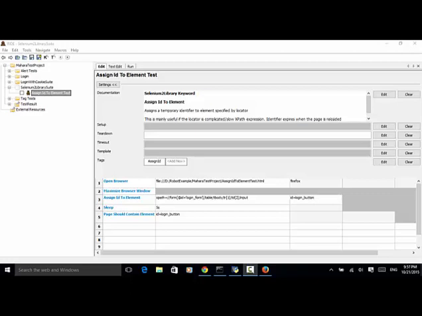In this video tutorial, I will teach you how to use the Selenium2Library keyword Assign ID to Element. Assign ID to Element keyword assigns a temporary identifier to the element specified by the locator. This keyword is mainly useful if the locator is a complicated or slow XPath expression. The identifier expires when the page is reloaded. Now let's see an example.